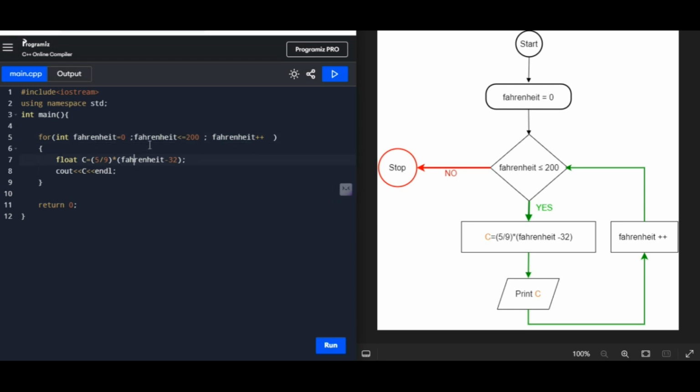When the Fahrenheit value is iterating, let's say 199. Then, is Fahrenheit 199 less than or equal to 200? Yes, it will do the conversion, display, and then increment the Fahrenheit. Then Fahrenheit will be 200. Is 200 less than or equal to 200? Yes, it will calculate, display, and increment to 201. Is 201 less than or equal to 200? False. Then it will leave the loop and jump to this line.